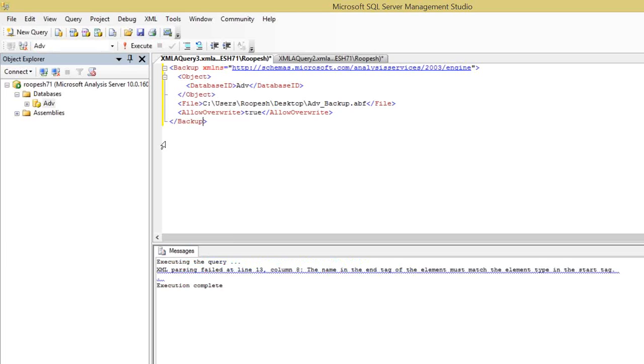Hope you guys understood how to take backups using XMLA, and I hope you will use the same method to make your work easy.